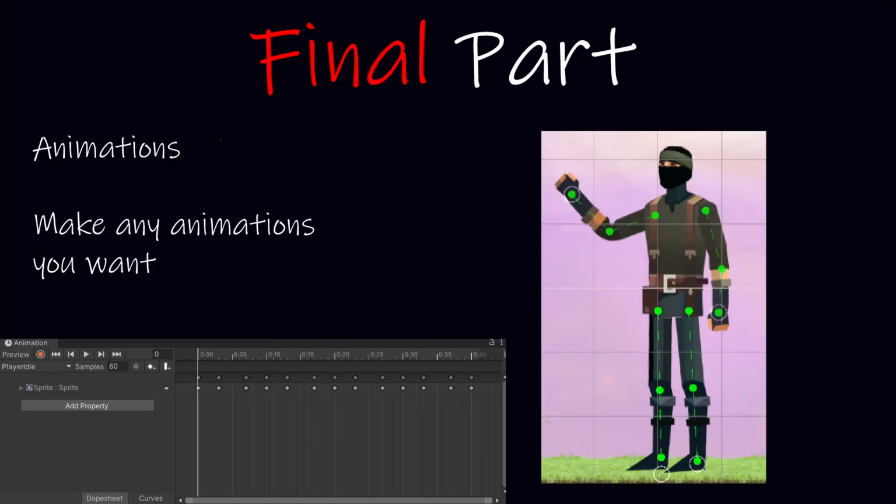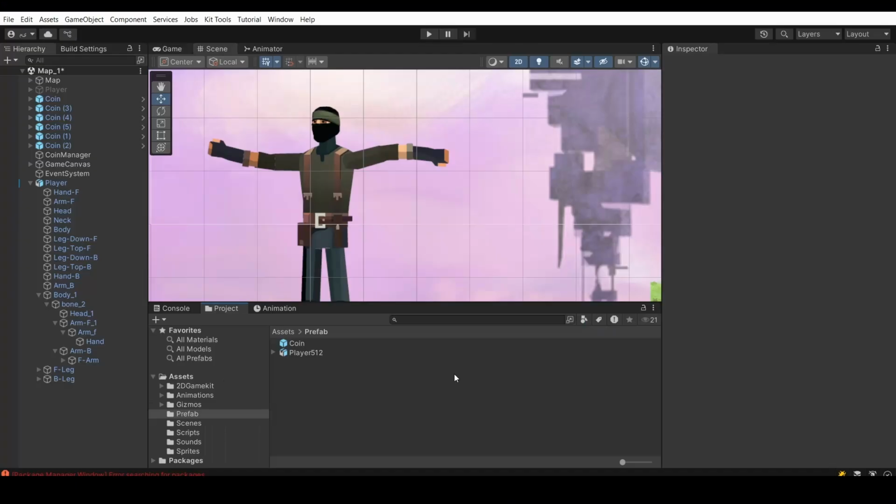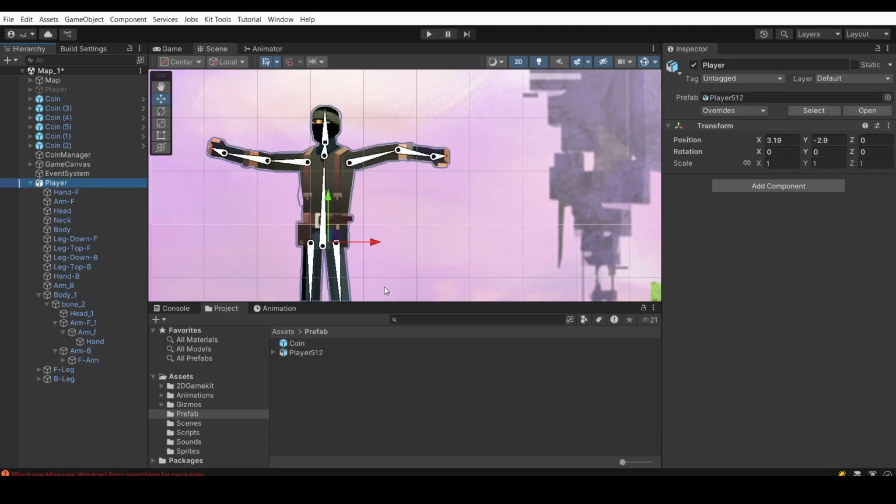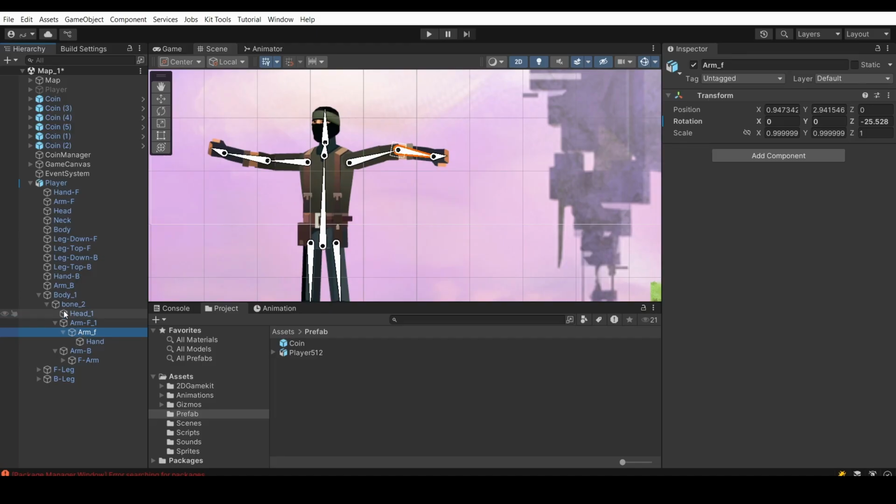In the last part, we are going to move different parts of the player body and create animation for them. To move a body part, we need to create an empty game object under the parent of the last bone and then pass it to the IK manager.